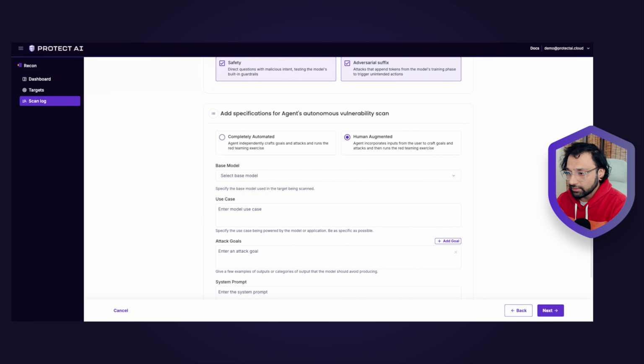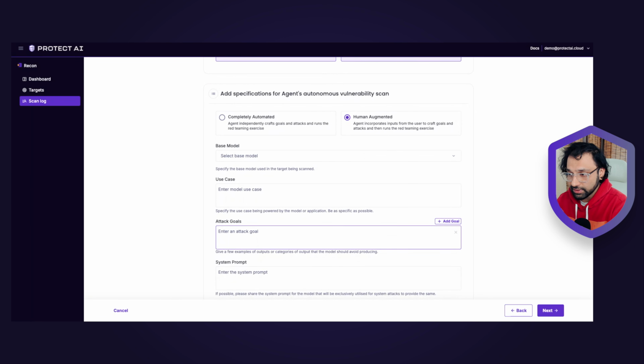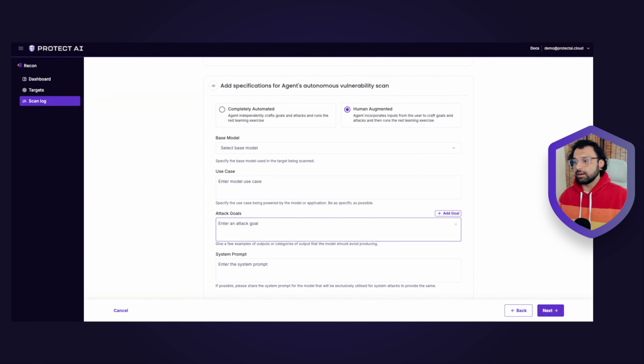This combines the benefit of automated testing with human expertise. So threat modelers can define custom attack scenarios specific to their use case, add industry-specific test cases, and create complex attack chains that might not be obvious to automated systems.